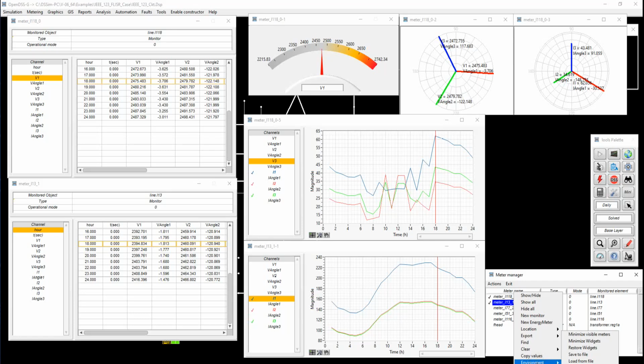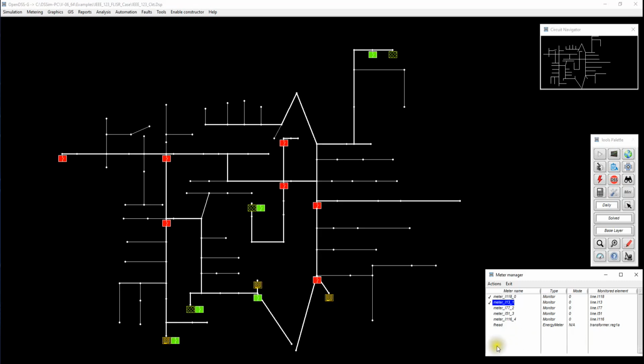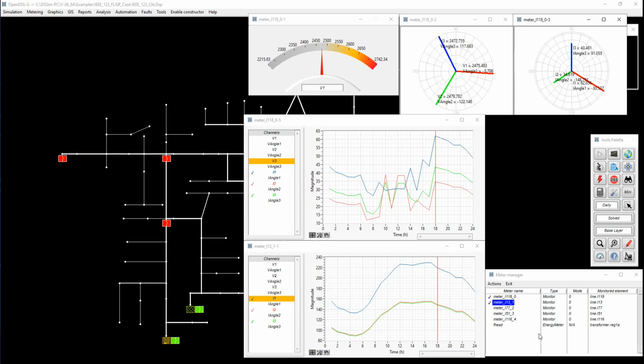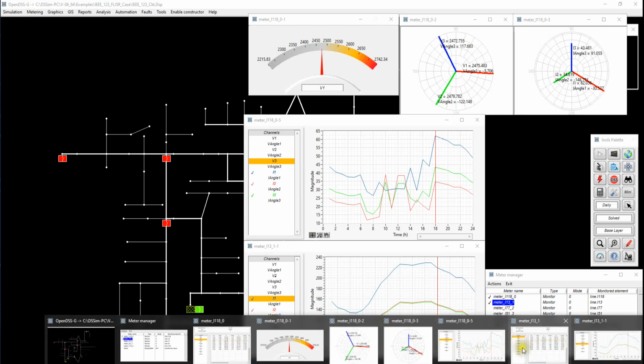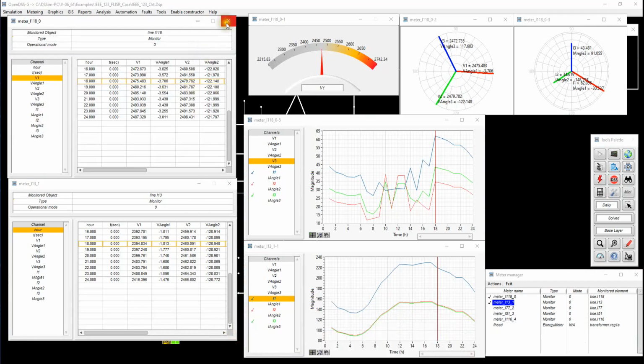We can hide the meters, the monitors, if I want to just see the widgets. And also, if required, we can hide and bring back all the widgets across the screen, just in case, for example, we're working with just one monitor and we need to get back to the simulation and then see what the results of the simulation or latest actions were. We can at any time bring back the monitors just by clicking on those. They're just minimized and available within the icon of OpenDSS-G.